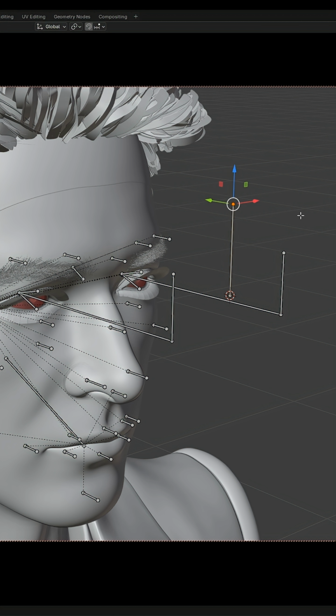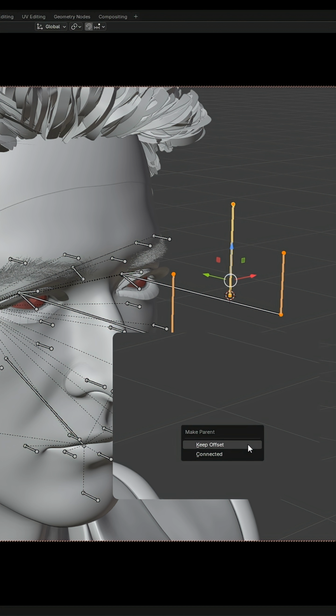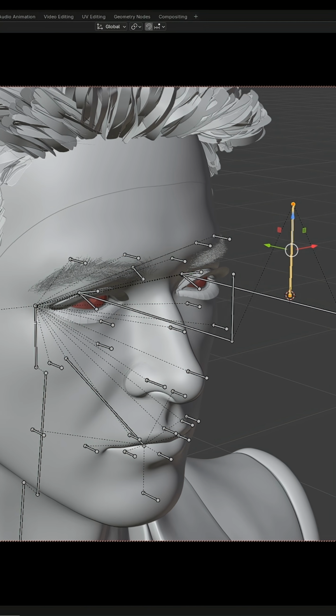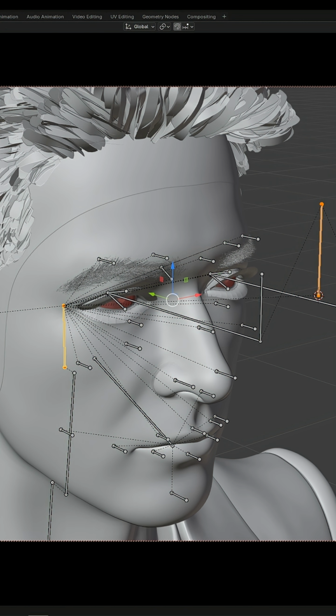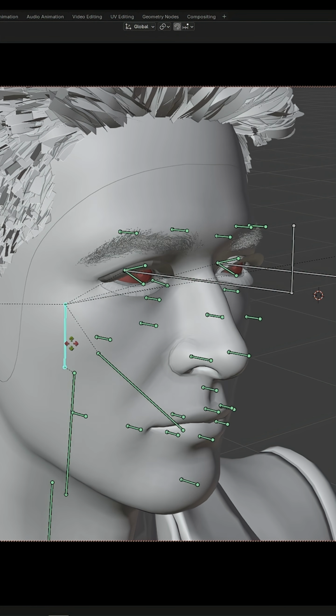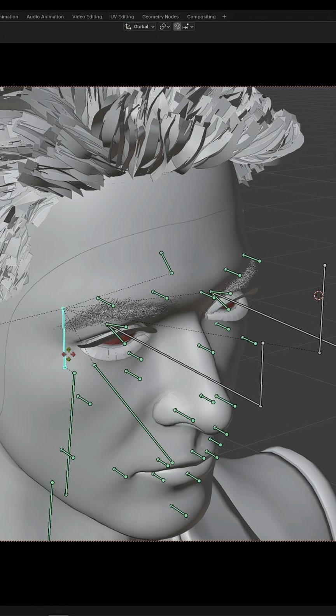This is our tracking control bone. Select both extruded bones, then select the tracking bone. Parent, make, keep offset. Select the tracking bone, then select the upper neck bone. Again, parent, make, keep offset. Now the upper neck bone will control the direction in which the tracking bone will point.